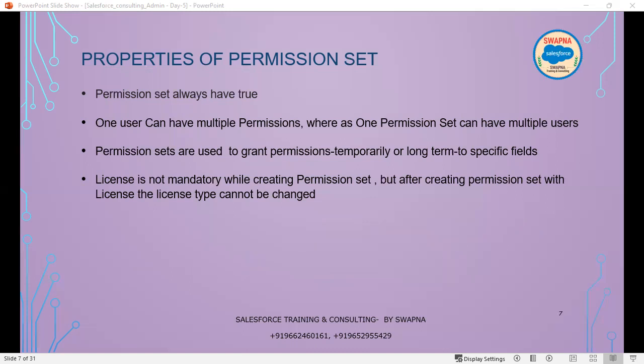It's a simple example, like a musician. First, they will have minimum energy or minimum strength. As they keep on doing some activities, more strength gets added to them. Similar to this, the profile will be at a very basic level. As you add on permission sets, the user will get more access, more energy.